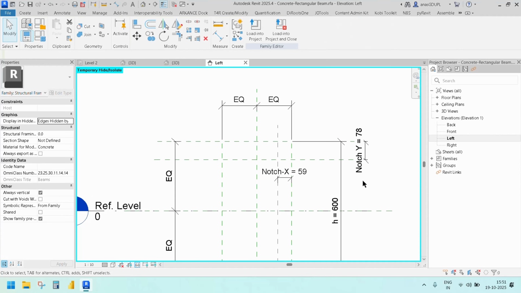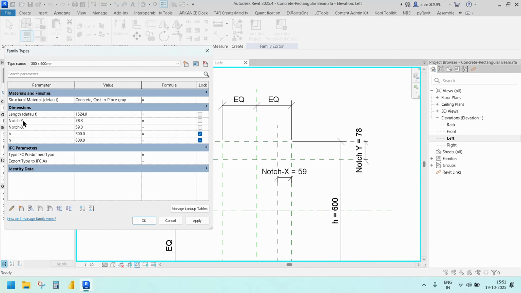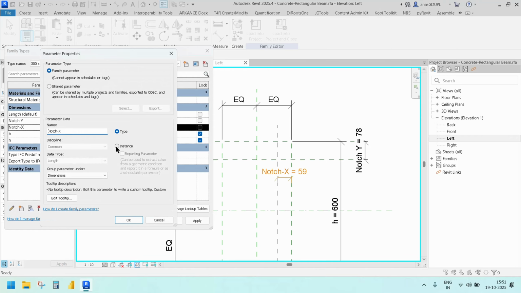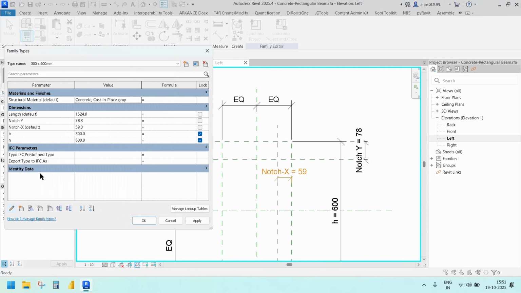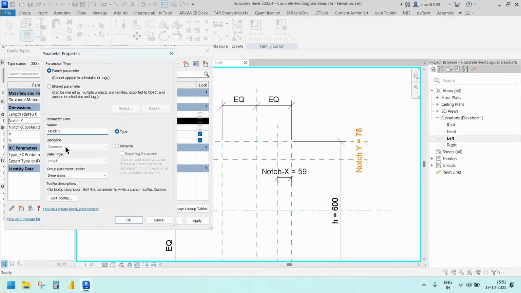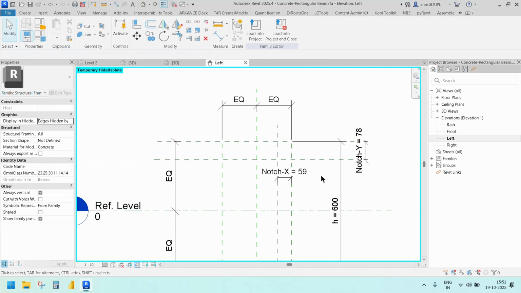One thing I forgot is that I want to make these parameters instance parameters. No worries, we can edit it. I will go here into family types, and these are my parameters notch Y and notch X. I will select notch X, go to edit and make this parameter an instance. I will go to notch Y, go to edit. Let us put a hyphen between notch and Y, and now I will make it an instance. Click on OK. So now my reference planes are parametric.